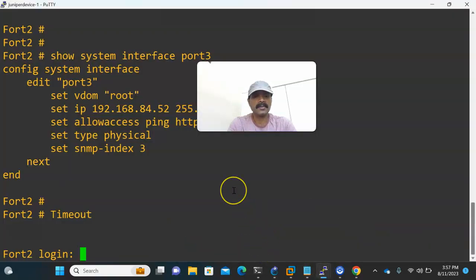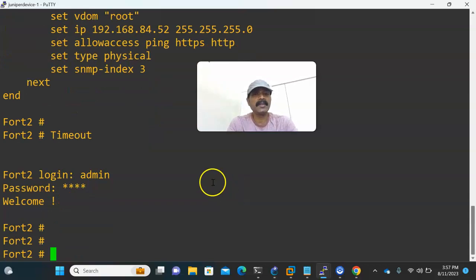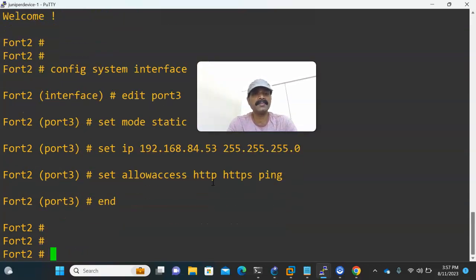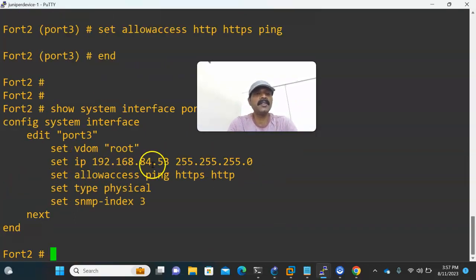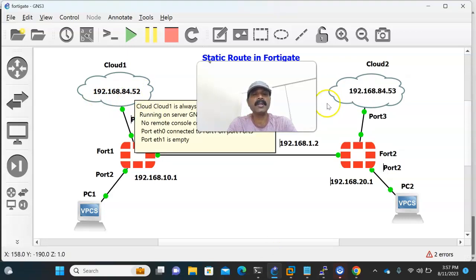Just copy and paste it on the second firewall. Okay, so log in. Now paste it on the second firewall. Just type end. Show system interface port 3. This is 84.53, and the first firewall is 84.52. So now let us open the Chrome browser and access the GUI of firewall 1 and 2.